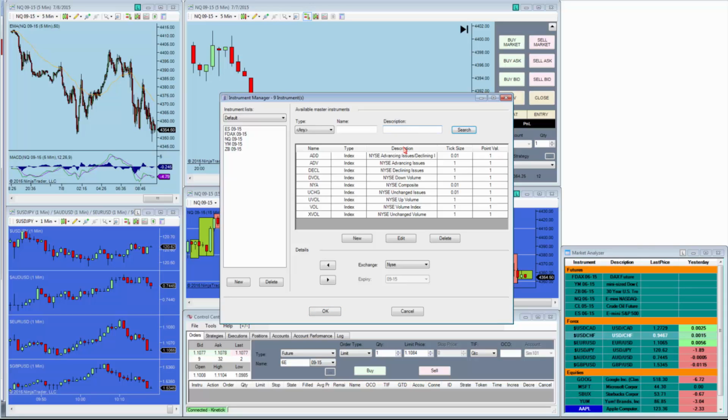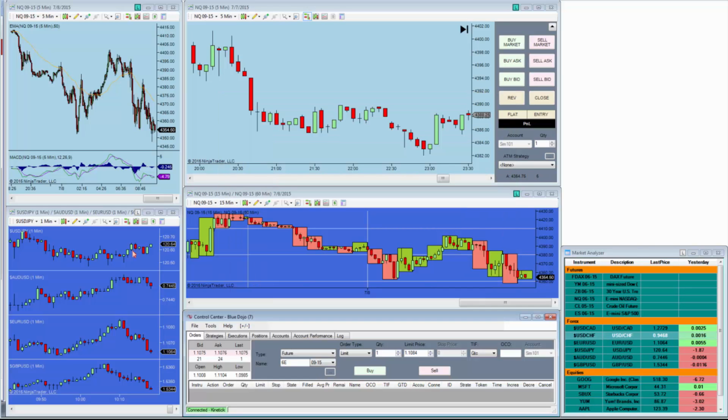Of course, the buttons down here below, the arrow buttons, are also for managing this default instrument list. For example, if I wanted to add the NYSE volume index to my instrument list, what I do is first select it and then use this left-facing arrow that points towards this to add it to the default instrument list. And then, of course, whenever you're done, just press OK to save those settings in your Instrument Manager.